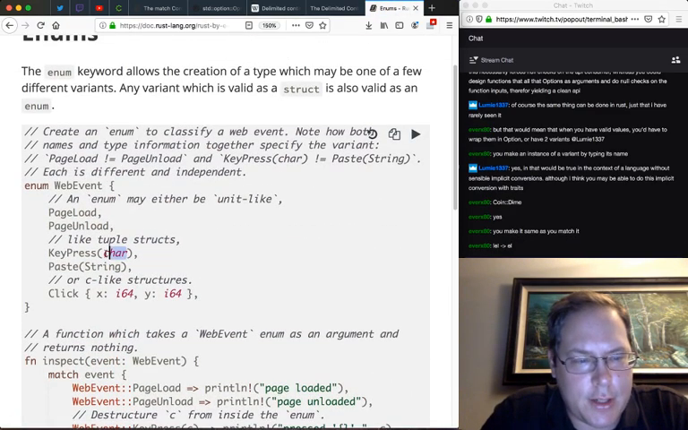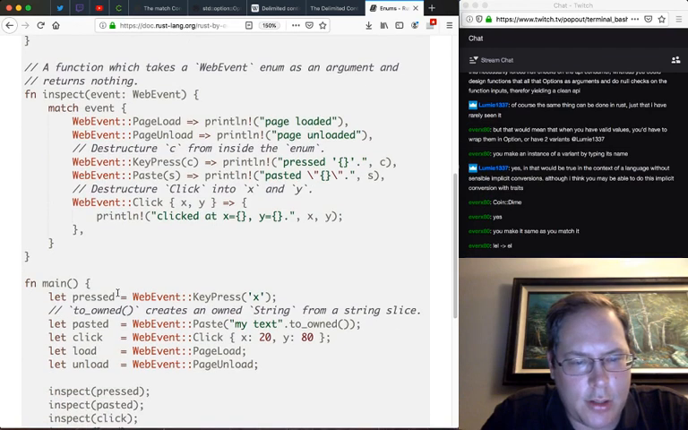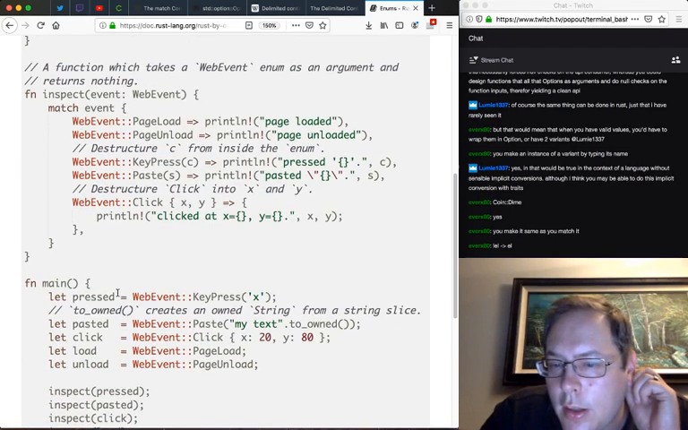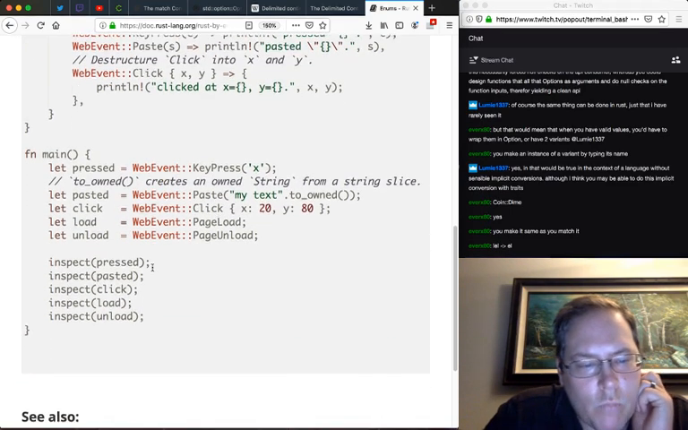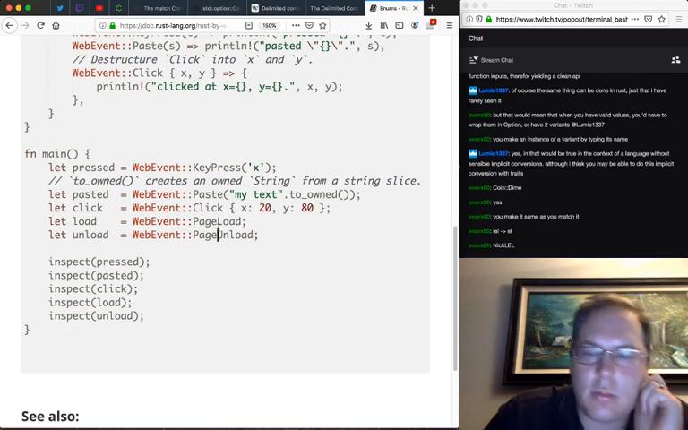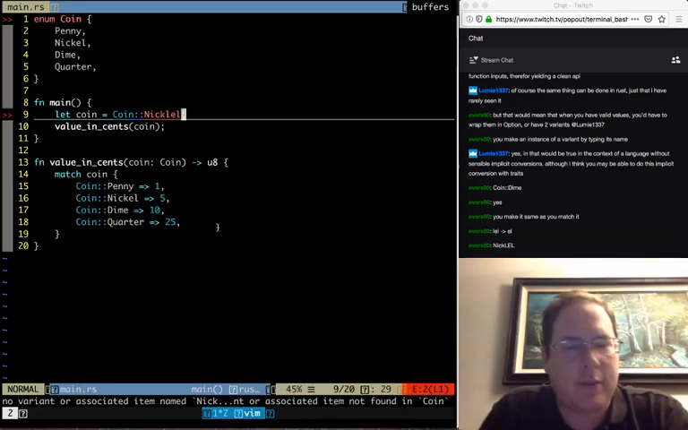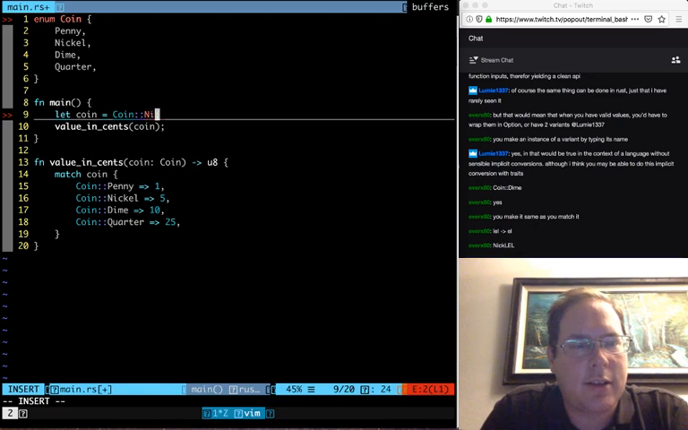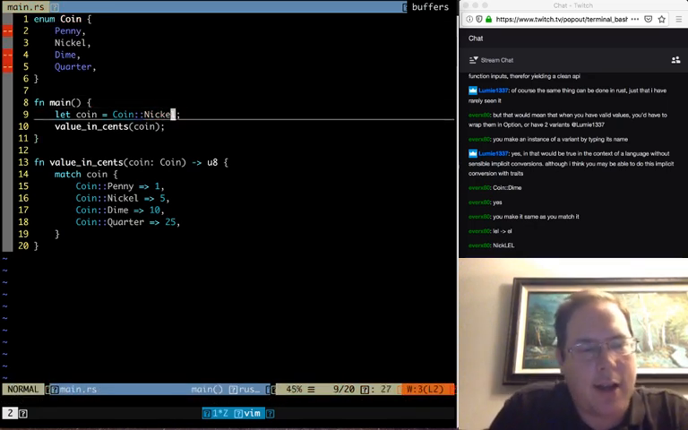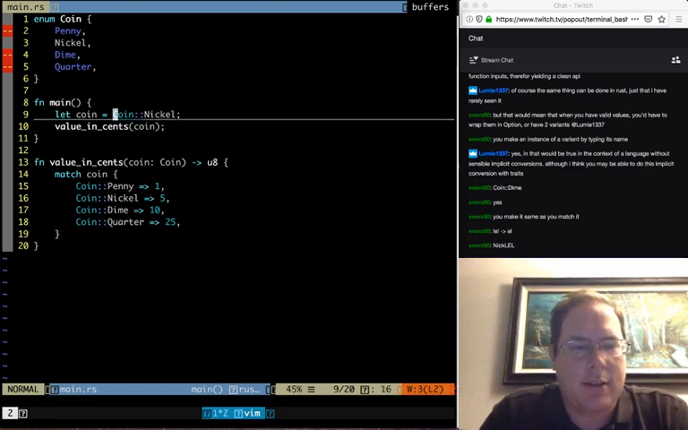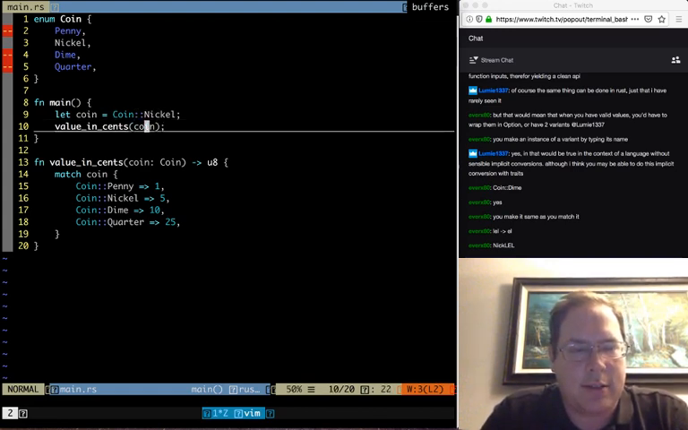So this takes a char, page unload. What am I missing? Oh God, really? Just tab complete everything. Always tab complete everything. All right, coin goes in. We say do this thing, and we get the value in cents, and we say println.